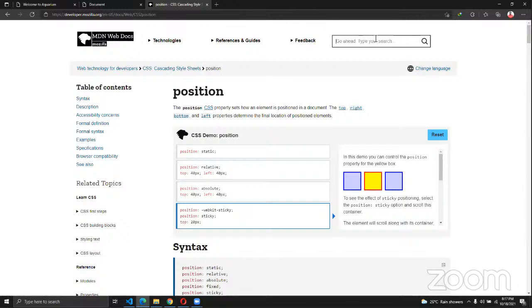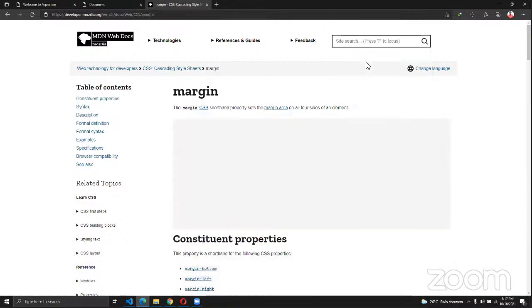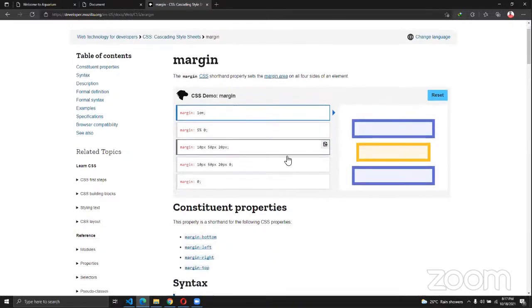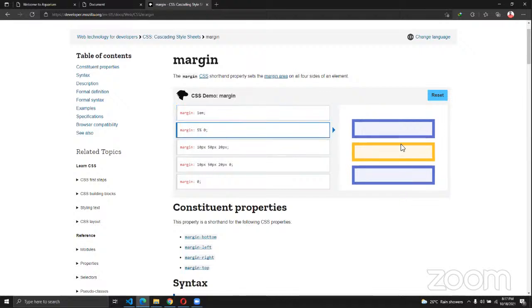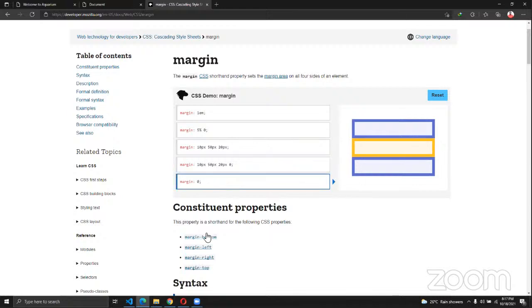Just come here on search, then you try to search for anything that is not clear for you. For example, you've seen something that talks about margin. Just search margin, then you will see web CSS. Click on that. Then the good thing, it will give you a demo. Like as I see the results from here, if I give margin 5%, this is what it looks like. If I give margin 10 pixels by 50 pixels by 20, if I give margin 0, this is how it's going to look like.